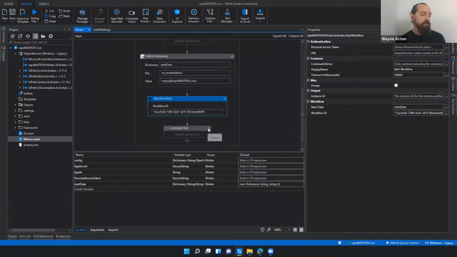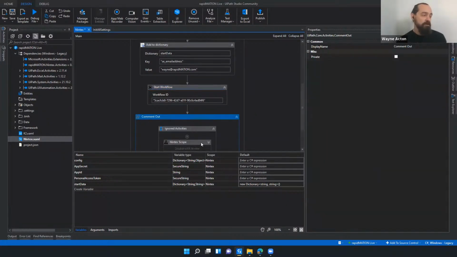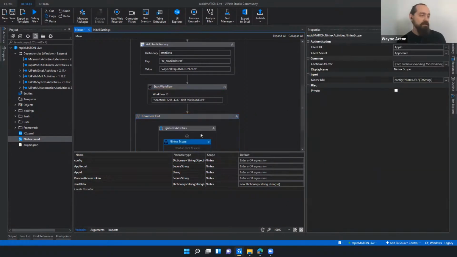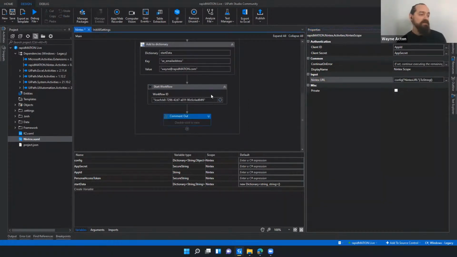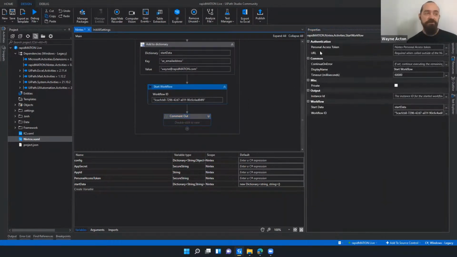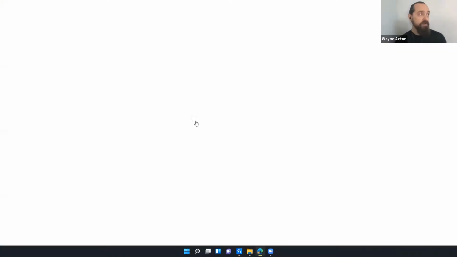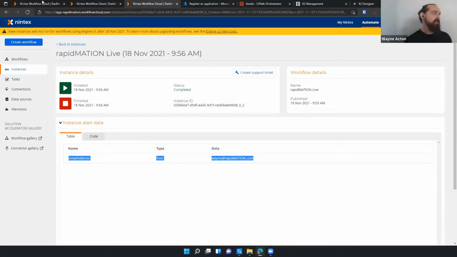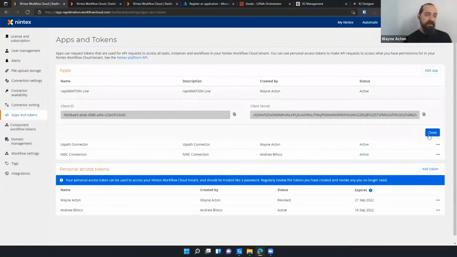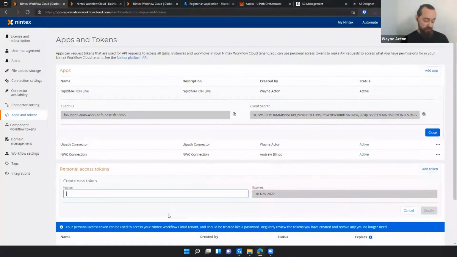However, what we can do is just go back in here quickly. I'm just going to copy the URL. So this is where this top part comes in over here. You've got a URL over here, and you can pass it in directly. And if we go back to Nintex again, we can see the personal access tokens here at the bottom. So what I can do is create a new personal access token that expires in about a year.